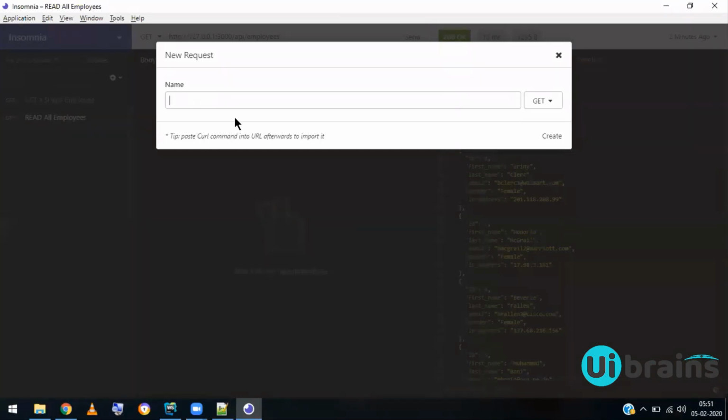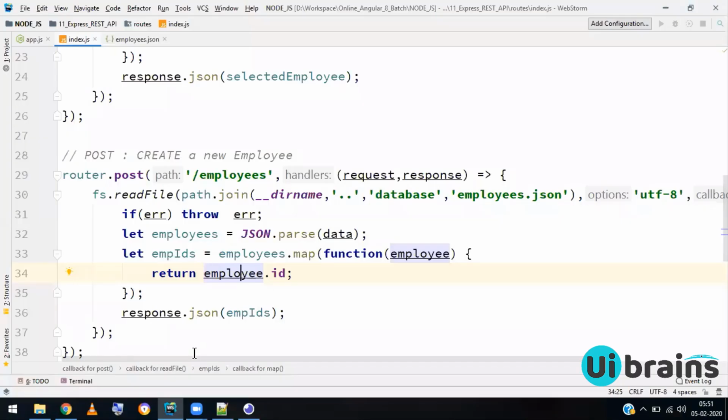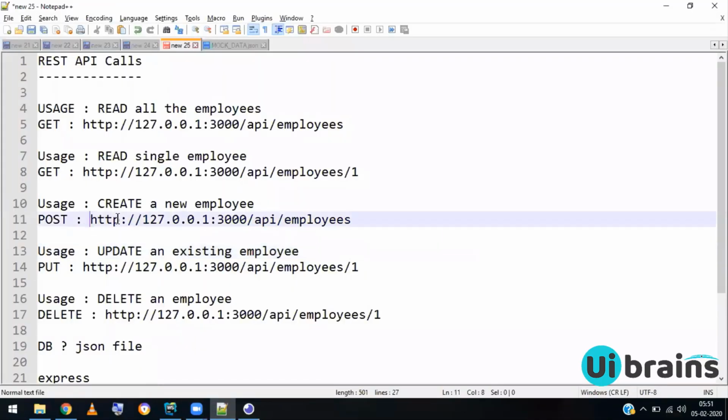Okay, not post. Let's make a create new employee, and it's going to be the post request and then create. Okay, so let's make a URL. So the post request URL is going to be this one.